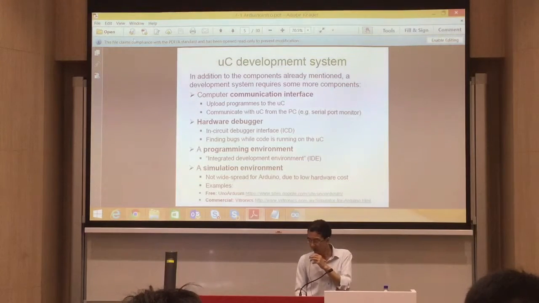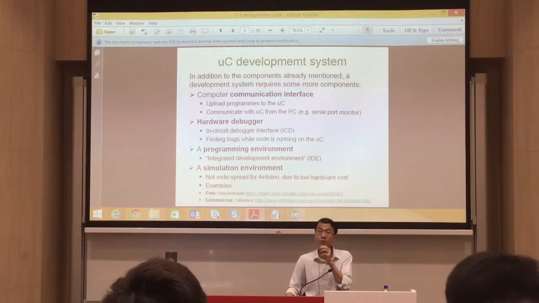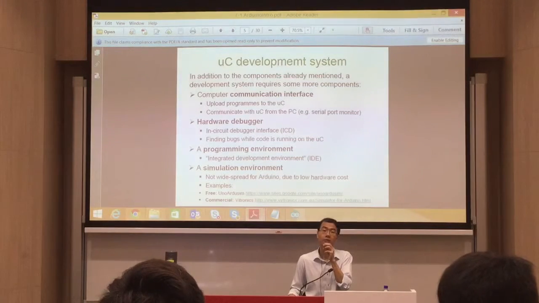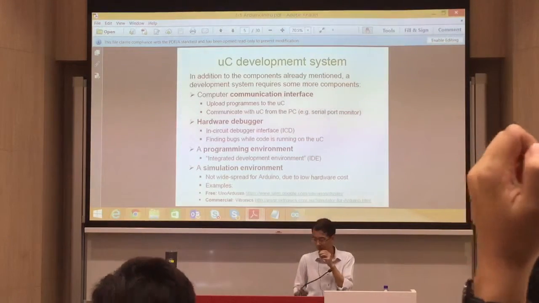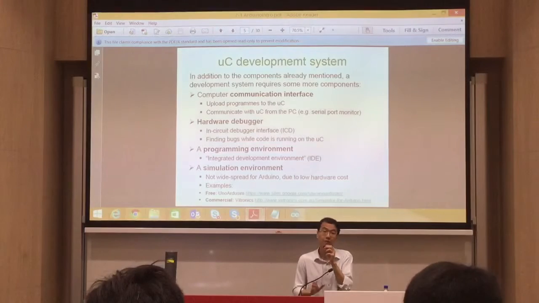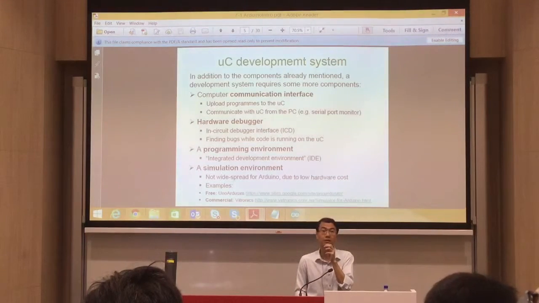So again, this is one of the exam questions last week also. It's a short question. It will ask you what the microcontroller development systems are. So that gives you an idea what kind of question you are expecting from the exam.